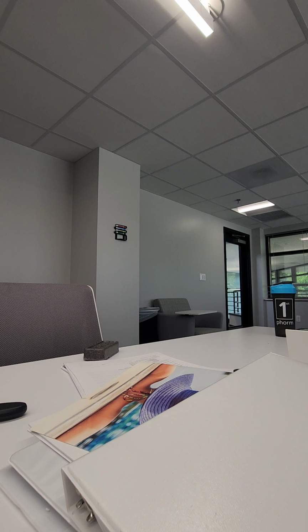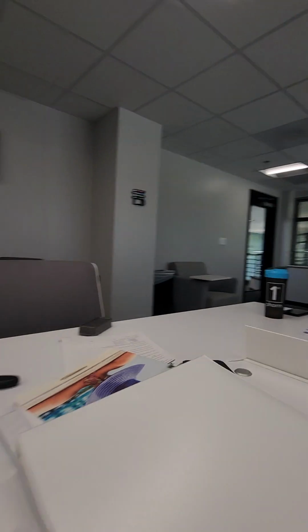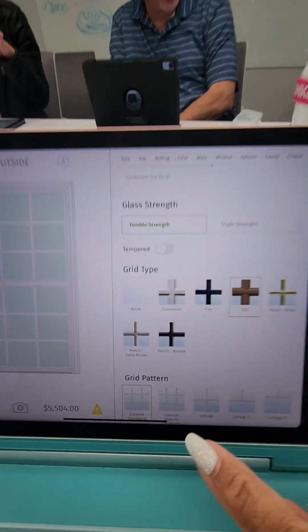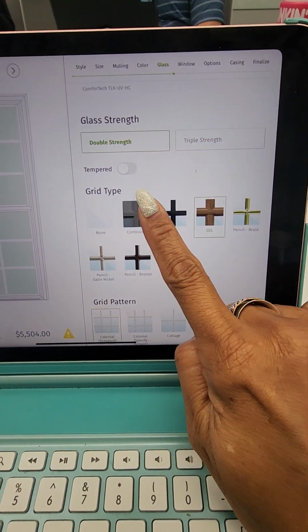It puts the grids on the exterior of the glass. It looks phenomenal. You can do it on the exterior of the glass, outside, not inside.